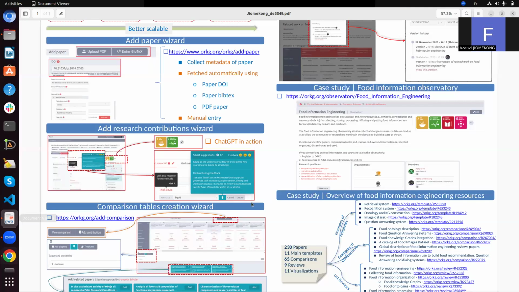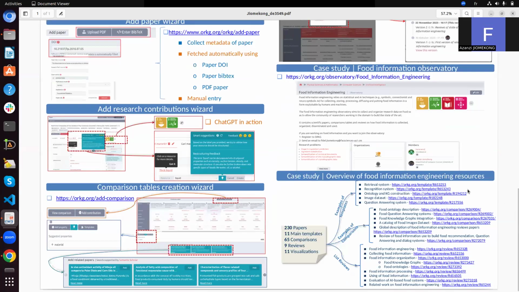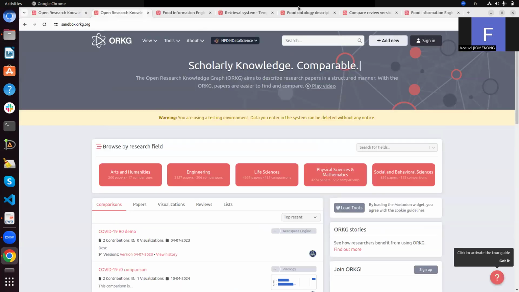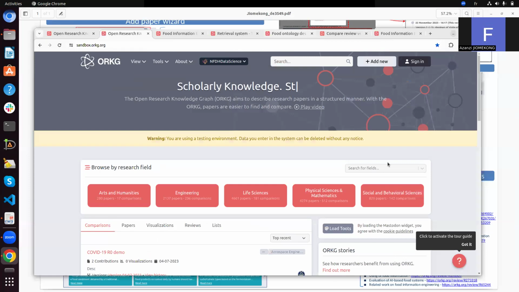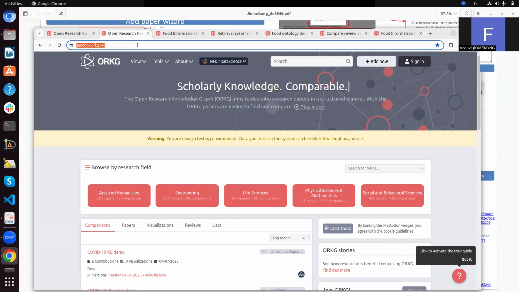In this work, I'm going to come back here and browse the different resources that we created for food information engineering, for example, this resource here. Then to play with ORKG, you can use the ORKG sandbox. You can use the ORKG sandbox to play with ORKG before you start using it.